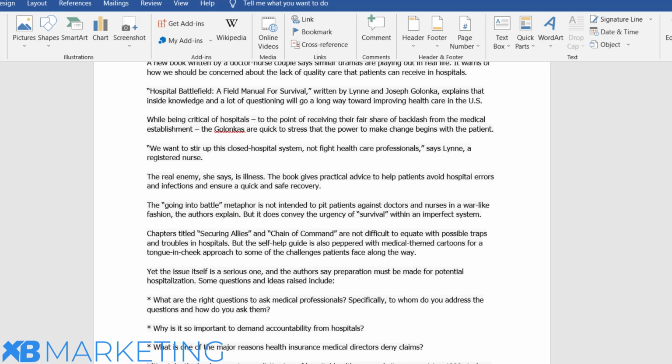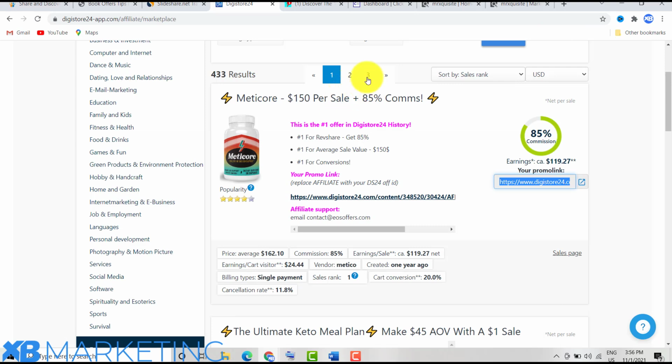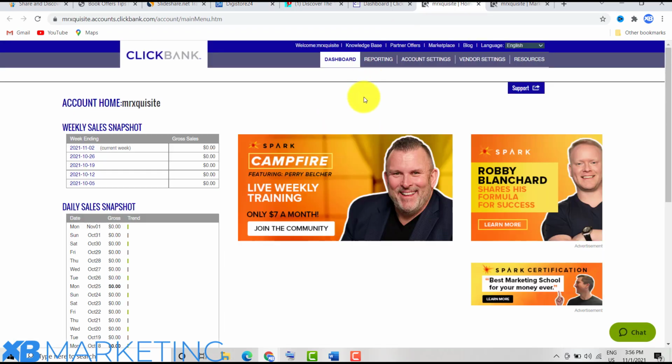So once you're done, you just want to save it onto your PC or your mobile phone or whatever device you're using. Before we move on, if you are going with Clickbank, I'm going to show you the best product to promote on Clickbank.